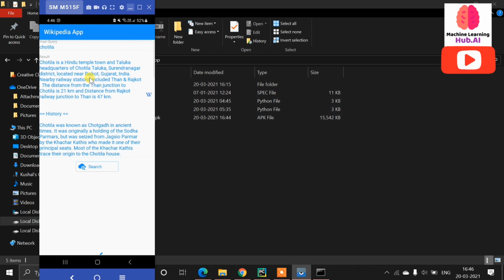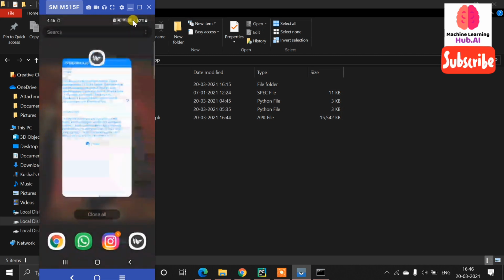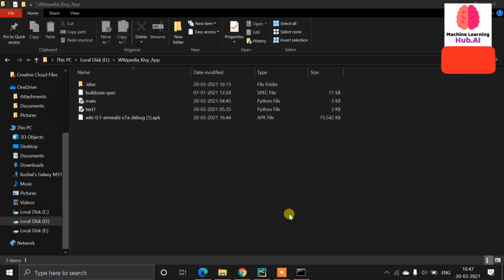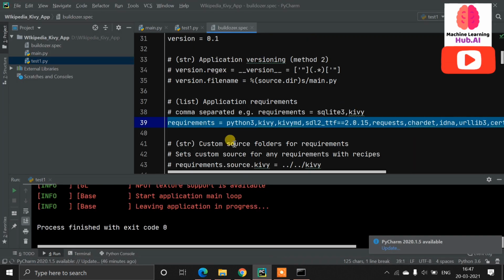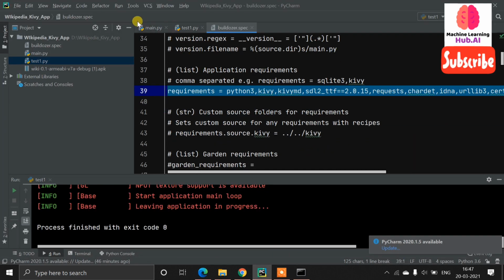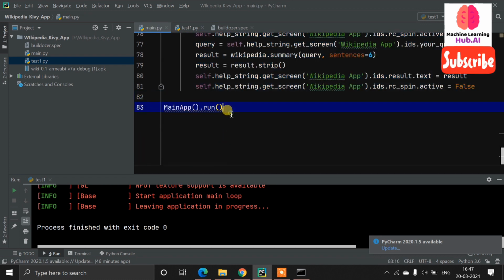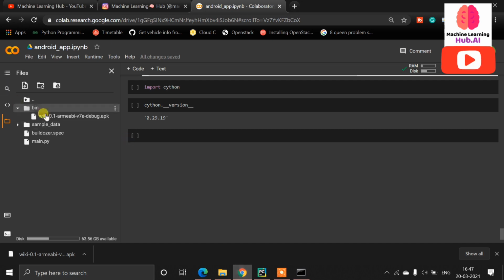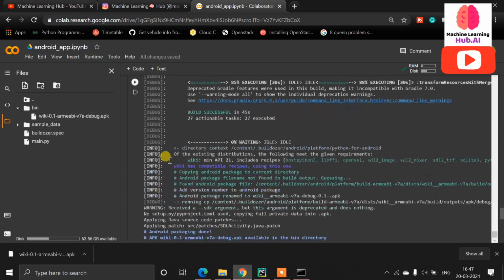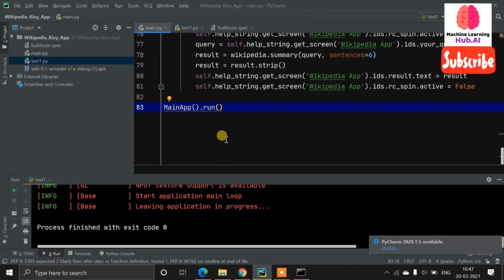So that's how you can create your application. Just follow all of this. I'm going to stop the sharing. So guys, as I have told, I just showed you how you can create an application using Python, and the same Python code we have converted into our APK file using Google Colab. So this is the simplest method. That's how you can create a cross-platform application using Python.